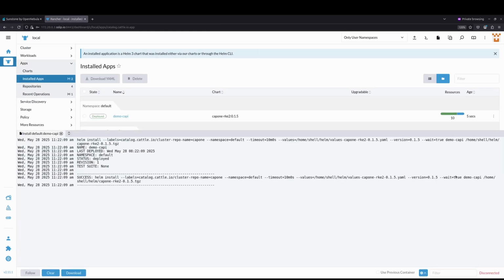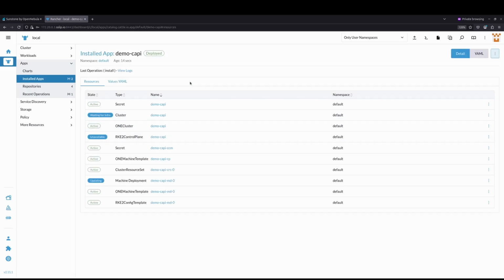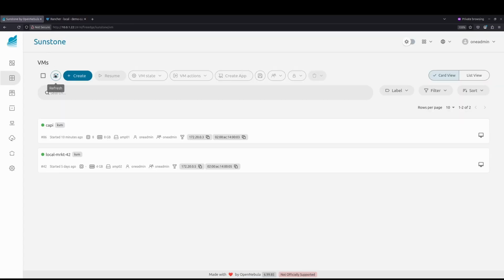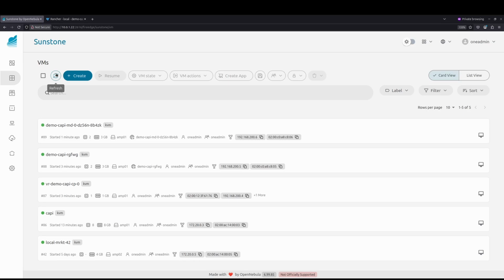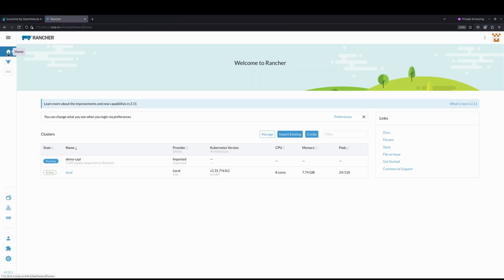It's going to take some time to provision the cluster. As a part of the cluster, you are going to have the virtual router component, control plane node, and the worker node. By going back to the OpenNebula Sunstone interface, you can observe the virtual machines' deployment and their current state. Now we can confirm that the cluster is up and running, however, not yet managed by Rancher.